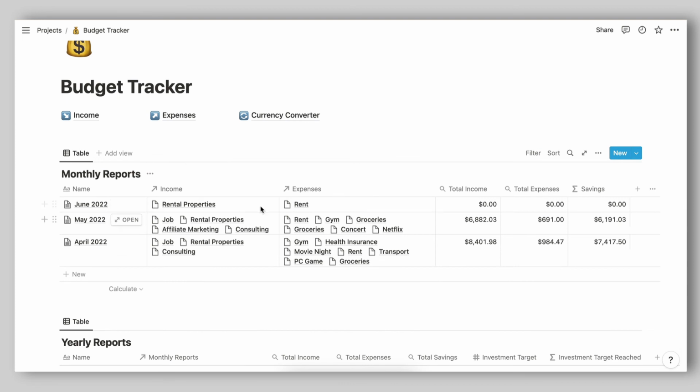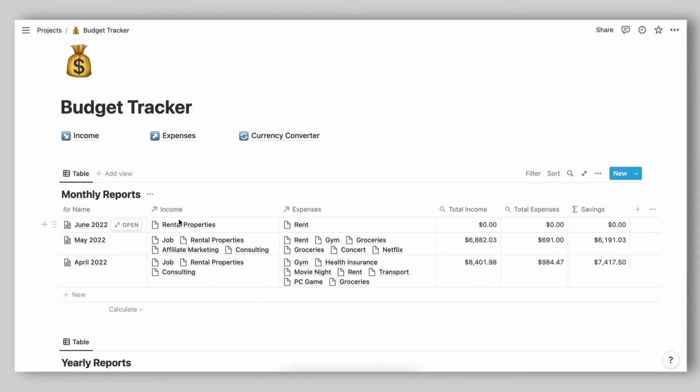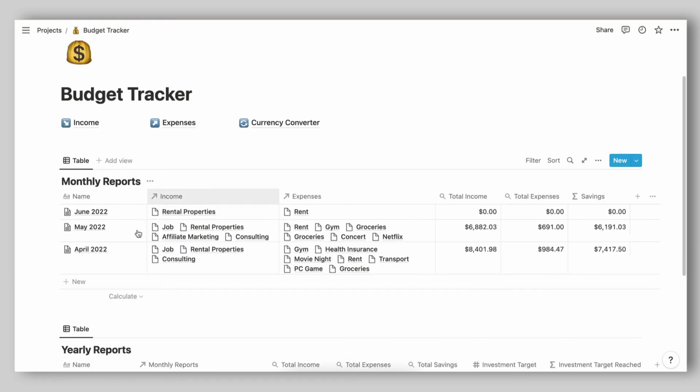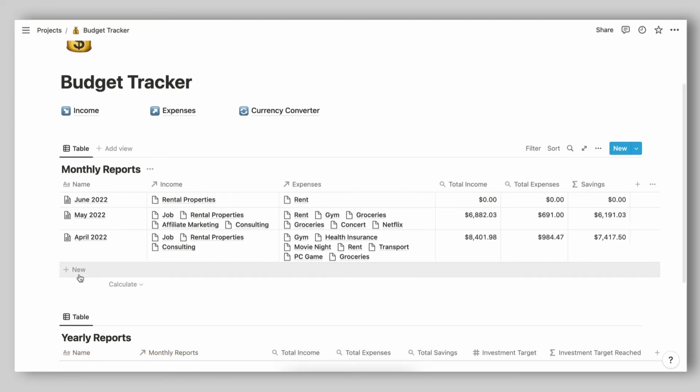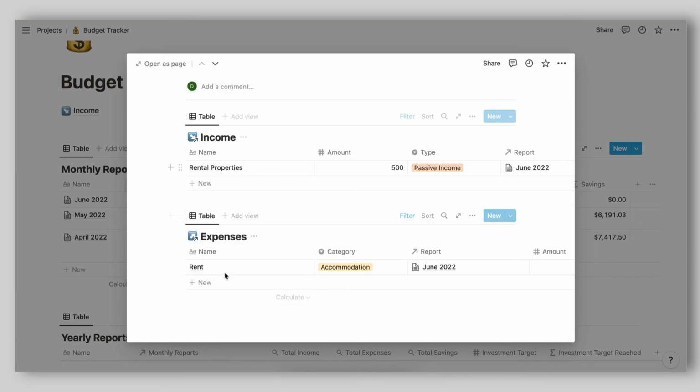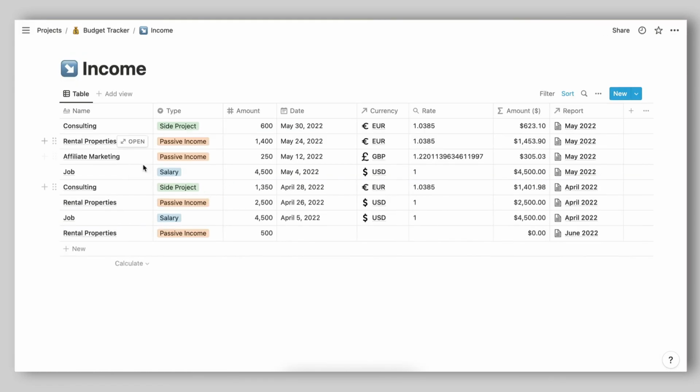There we go. So you can see the relations to the records there. And so yeah, this saves me a lot of time, because the workflow I'm following here is every new month I first create the report and then start entering my income and expense records. I do not first enter them on these database views here, because then I would need to manually relate them to a report.